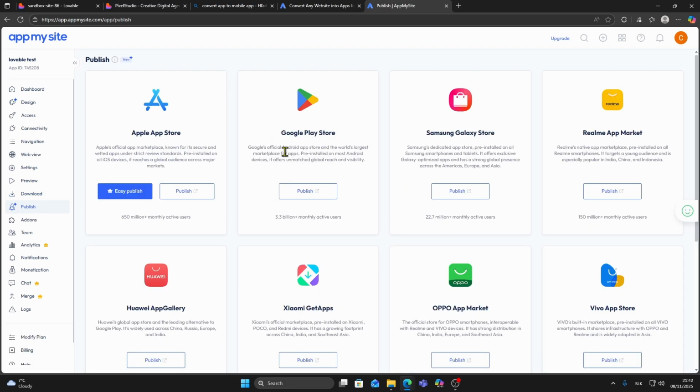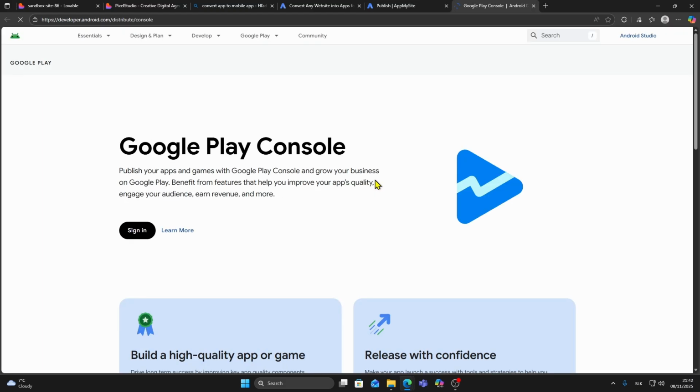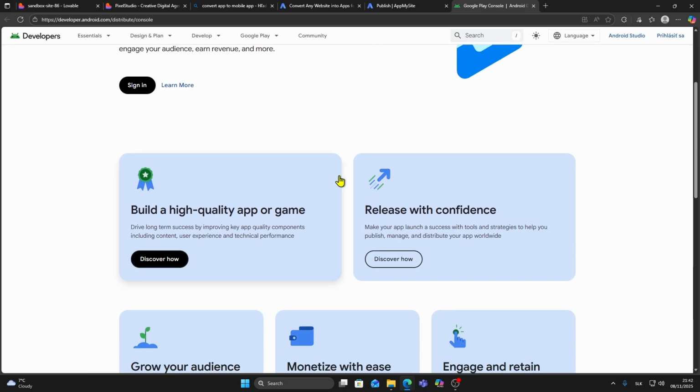Under this section, you'll see options for both the Google Play Store and Apple App Store. Since we're publishing to Android, click Publish under Google Play Store. This will redirect you to the official Google Play console page. You'll need to sign in with your Google account to continue. If you don't have a developer account yet, you can create one.